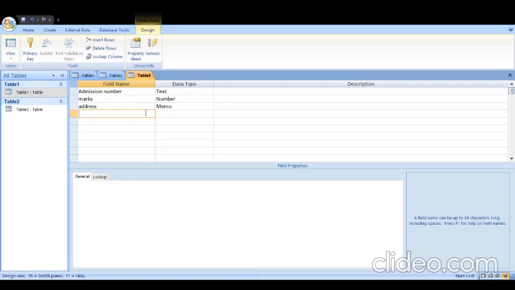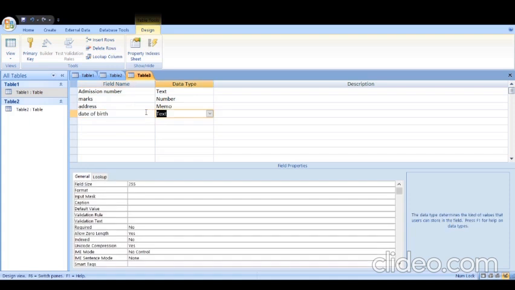Now the next field name which I need to take is date of birth. In that case, which data type will I use? Date and time. Now what is the date and time data type? It is where you can enter the date as well as the time. Whichever date format there is, you can choose that type of date. It can be a short date or a long date.